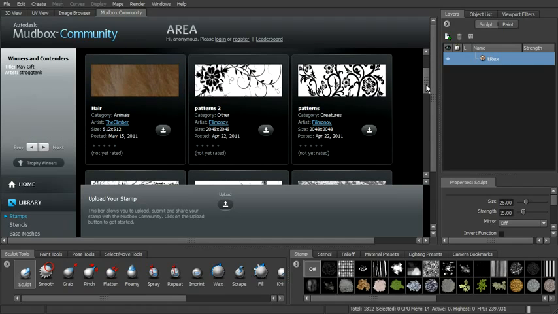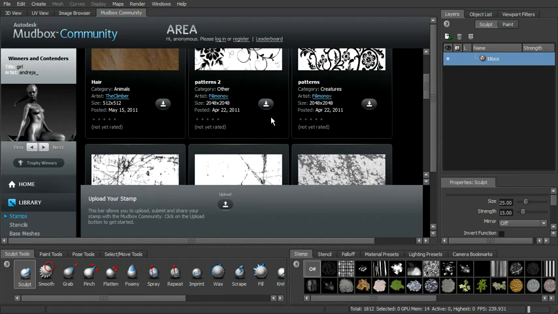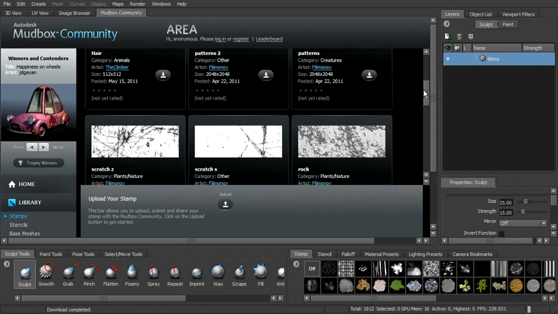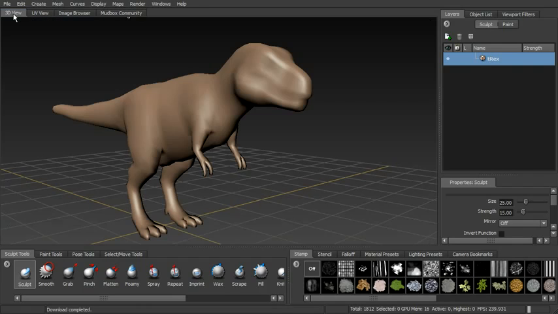And it's actually very, very cool because you can just come in here and let's say we want to use this image here. You can see we've got the stamps library. We want to use this, we can just click on this, and that will actually go ahead and get that stamp for us, download it into our scene so that we can use that. And then we also have the ability to upload our own work. So make sure to check that out. That's under the Mudbox community.